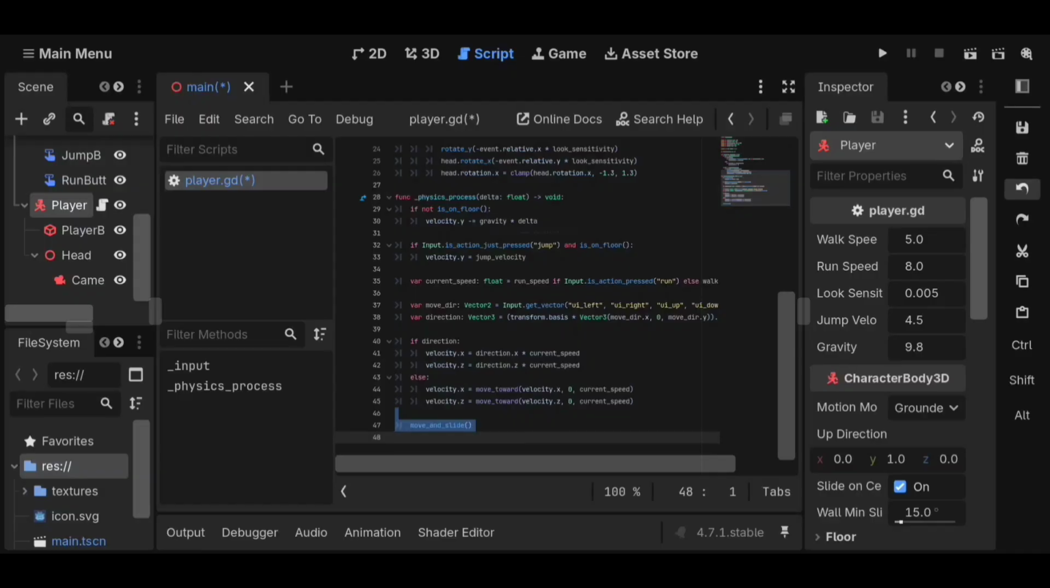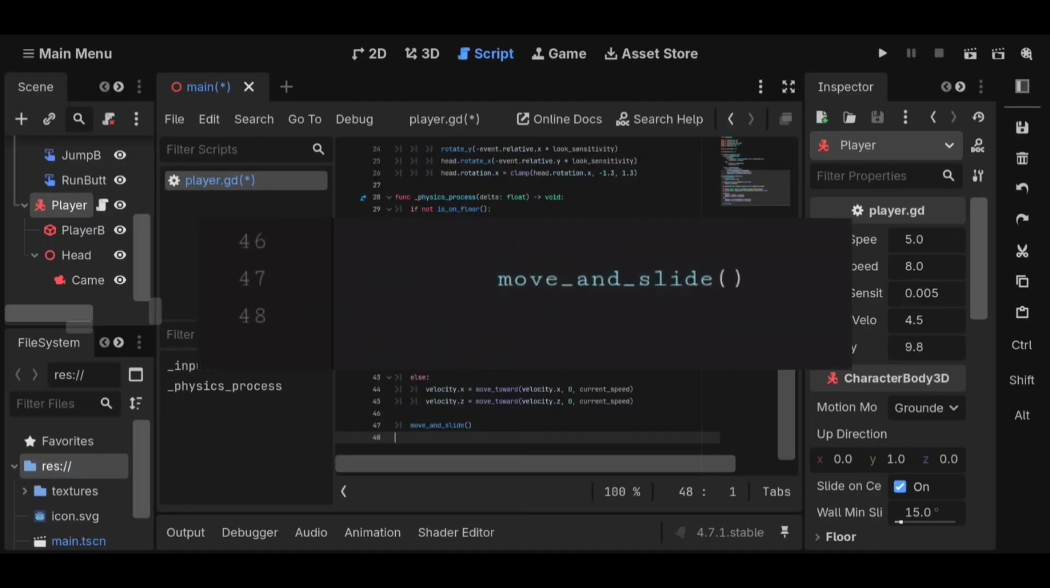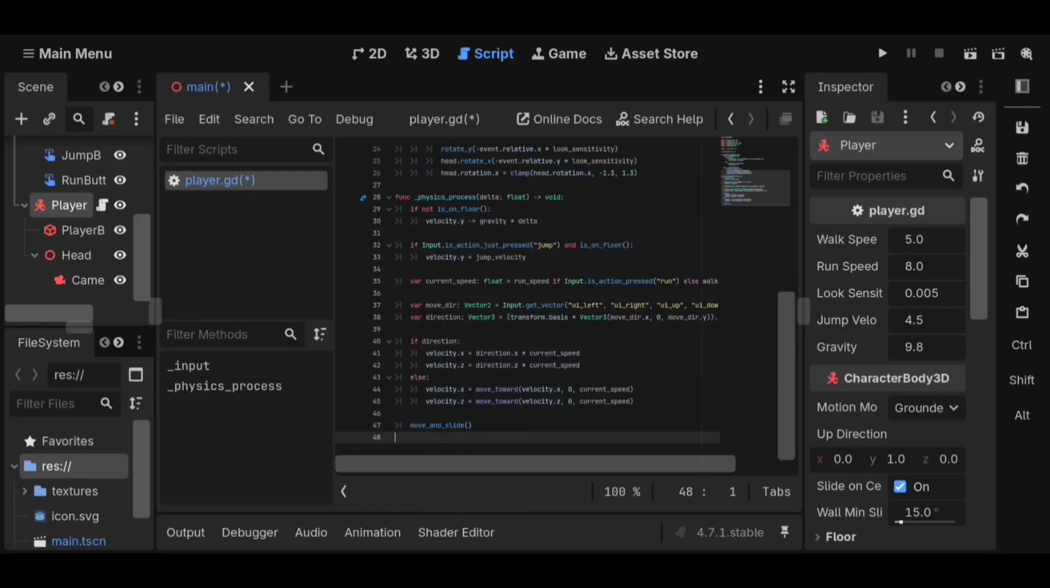And finally, move and slide. This tells the CharacterBody3D to actually move using its current velocity. It also handles sliding along surfaces and works together with the collision system. And that's our first-person controller.